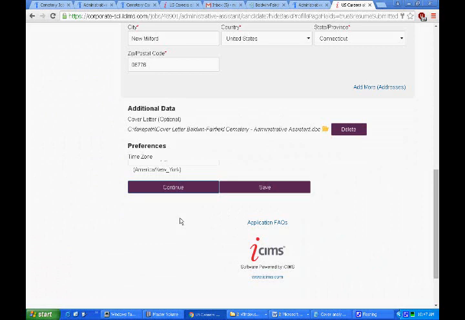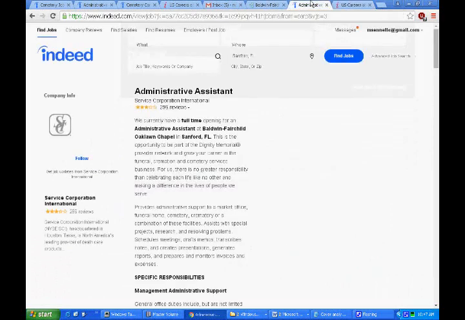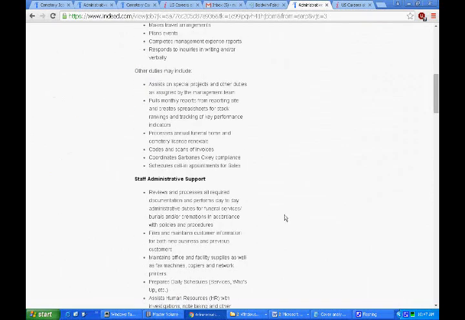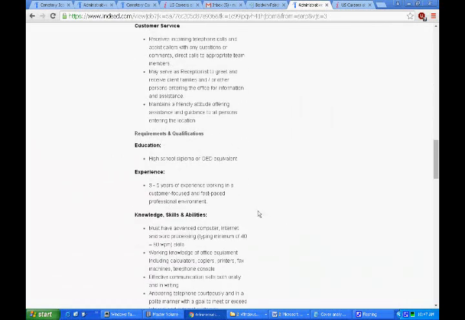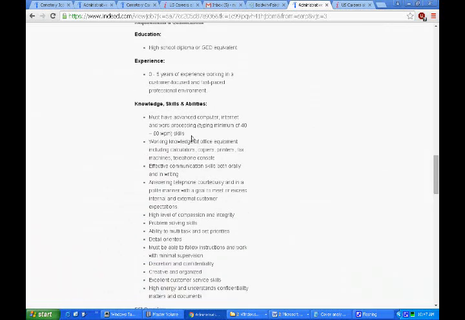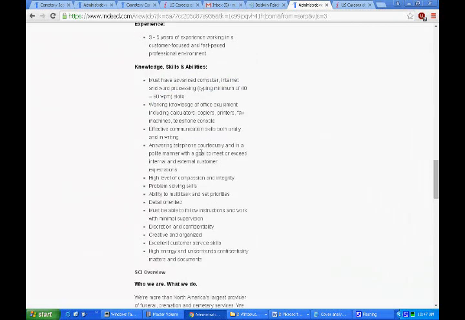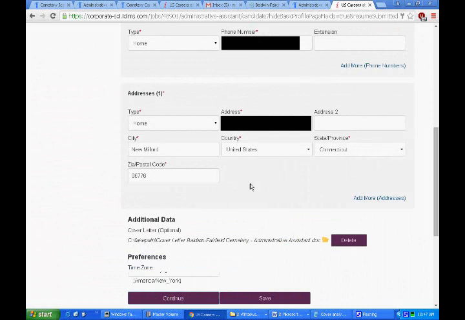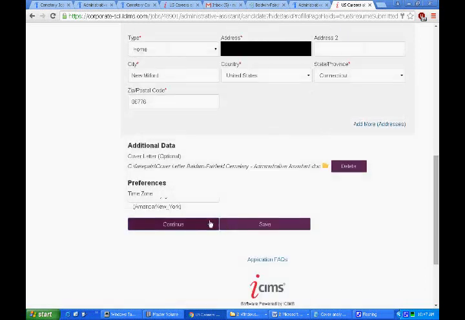Furthermore, if we went back to our description of the position, which we can actually get from Indeed, it makes very specific to include things like must have advanced computer, internet, and word processing skills, working knowledge of office equipment including, etc., effective communication skills, both orally and in writing. If you cannot complete an effective resume and cover letter, you are automatically disqualified from this position. This is a prima facie disqualification, which means we don't need to repeat any of this, but we're going to go ahead and continue.